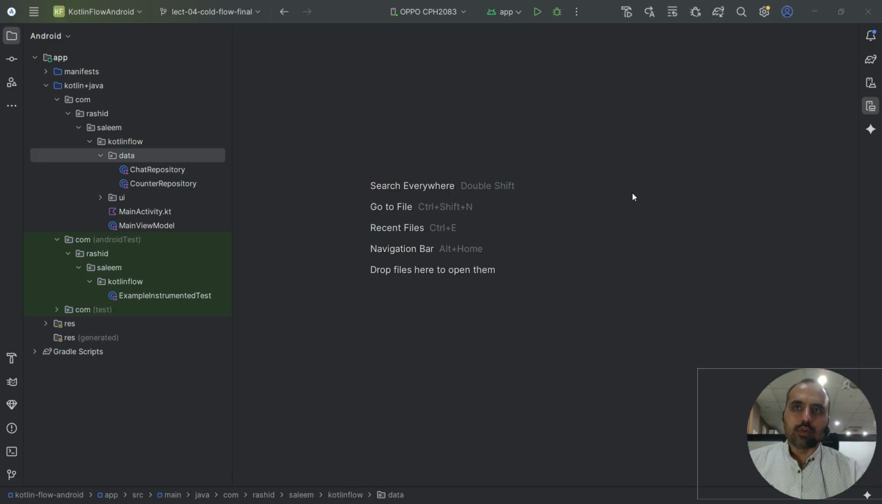So what is cold flow? A cold flow is a stream of data that stays inactive until someone starts collecting it. In simple words, we can say that no collectors means no execution. There are a few characteristics of cold flow. But before that, let's see our example code.